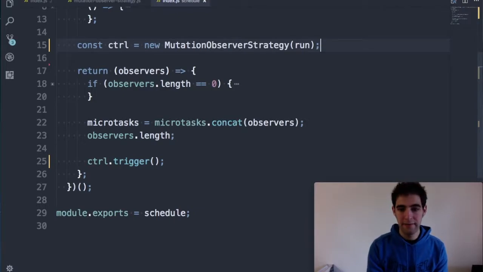We have to provide different strategies for Node.js or for browsers which do not support mutation observer. So let's start with Node.js. In Node.js, we can use process.nextTick to schedule the execution of a function as a microtask. There is also another possibility, that is setImmediate, but this appears to be buggy currently, so I do not recommend using setImmediate in Node.js. So let's start.